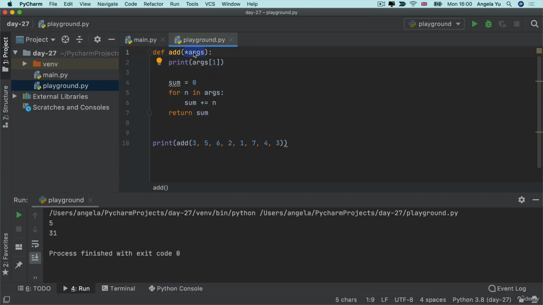So this is a way for us to be able to define a function and specify an unlimited or unspecified number of inputs. In other words, the number of arguments for the function can vary because the asterisk operator collects all of the arguments into a tuple.